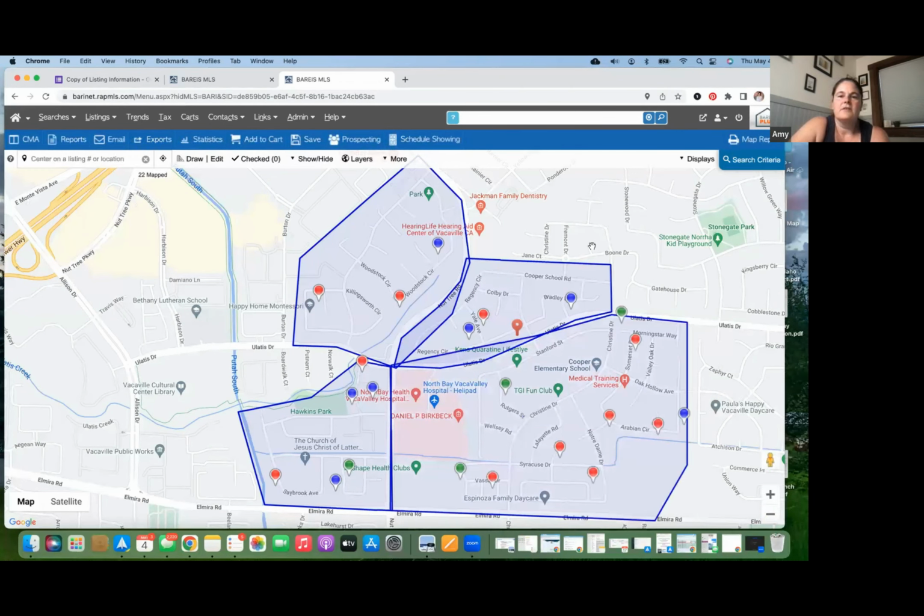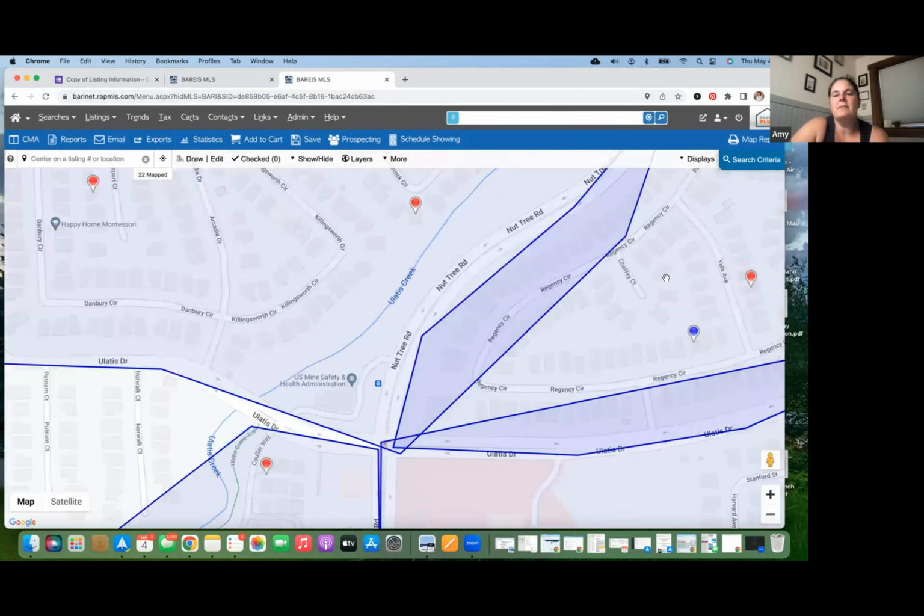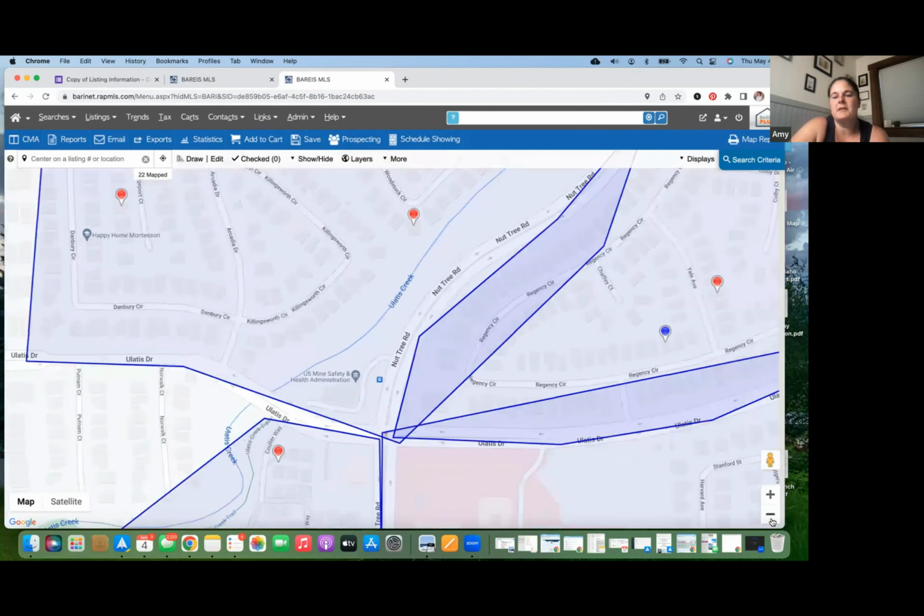All right. So again, anytime I draw a box, it's going to show me what's in the box. If I zoom in, and now there's stuff that was in the boxes that's no longer showing on my screen, when I go to displays, it's not going to pull up those properties. So we want to be able to see the boxes. We're going to hit display.